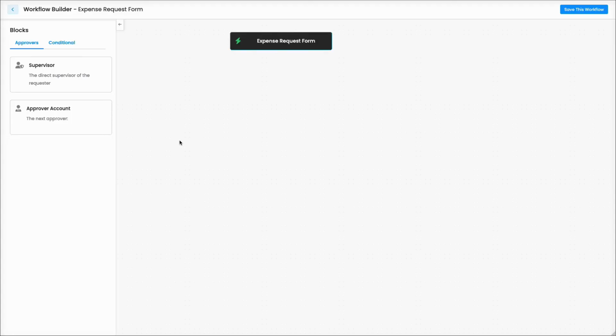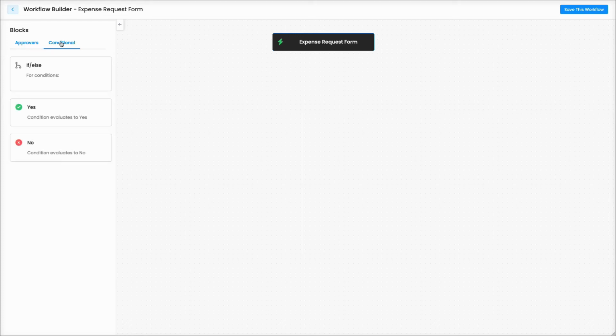We are taken to the Visual Workflow Builder. The Visual Workflow Builder works by dragging and dropping blocks from the left panel onto the canvas. Blocks are categorized into approvers and conditional. Approver blocks specify who will approve the request at that stage, whether it's the direct supervisor of the requester or another designated approver. Conditional blocks determine the workflow's path based on the specific conditions you've set. Let's see it in action.